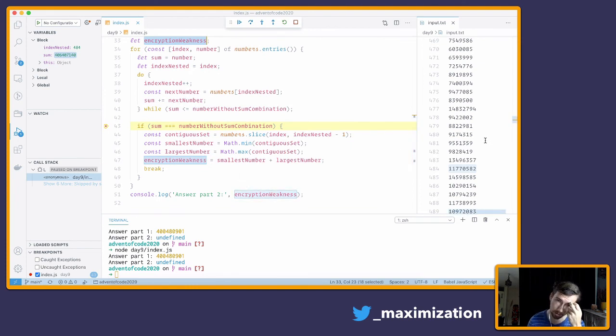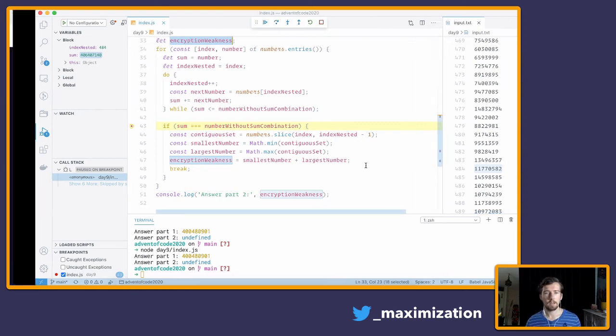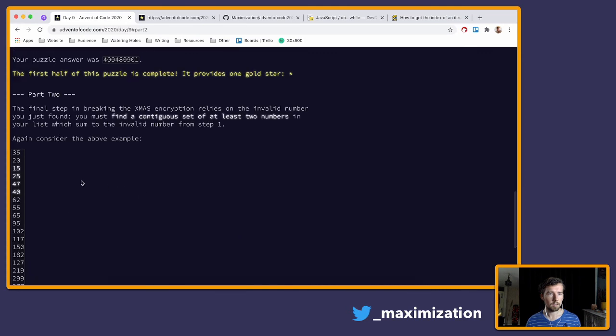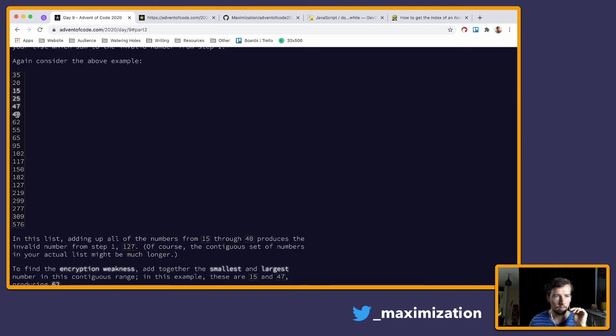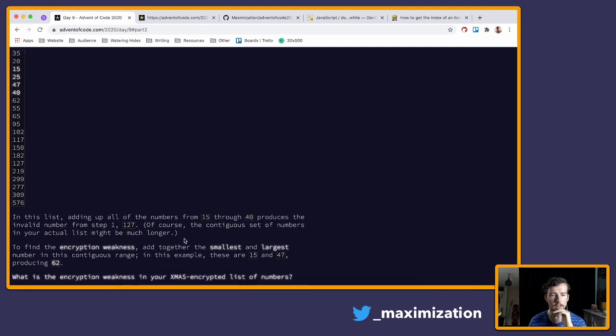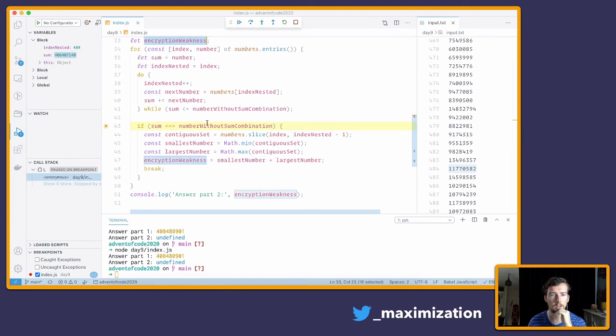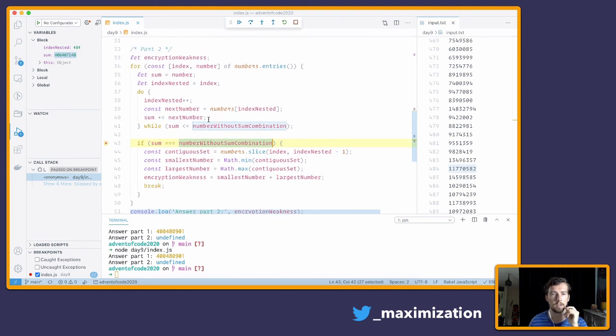So it doesn't really find a contiguous set at all, and I wonder why. Am I doing something wrong? In this list, adding up all of the numbers from 15 through 40 produces the invalid number from step 1. To find the encryption weakness, add together the smallest and largest number in this contiguous range. Well, we're not there. We never get to this part, so it doesn't find a contiguous set at all.